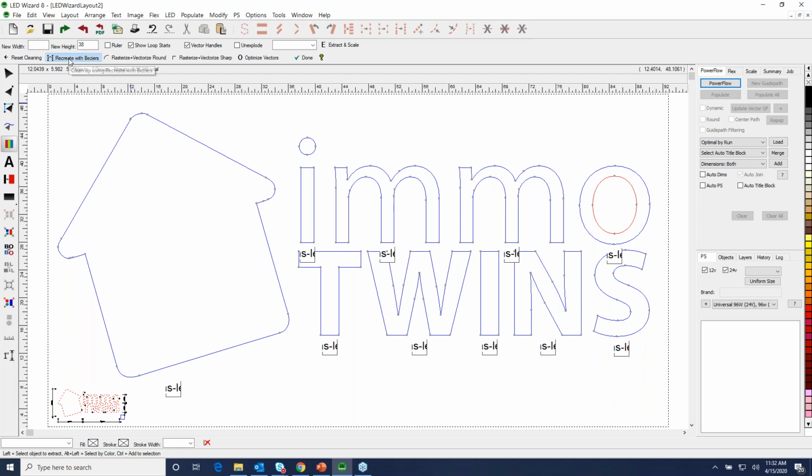If I click on recreate with Bezier curves, it actually puts more Bezier curves in, which I sort of prefer. I don't always like to see really gigantic Bezier curves. If I don't like that, I can click on reset cleaning. I could then do optimize vectors. Now I mentioned that optimize vectors is arcs and lines. So often you'll see more points if you go from Bezier curves to arcs and lines.